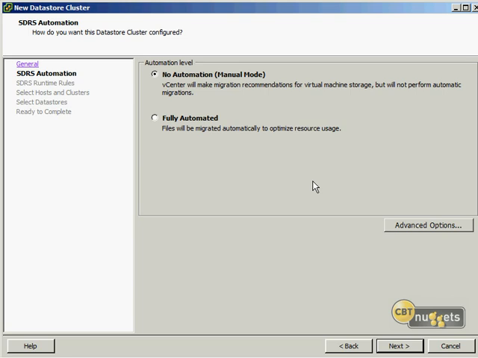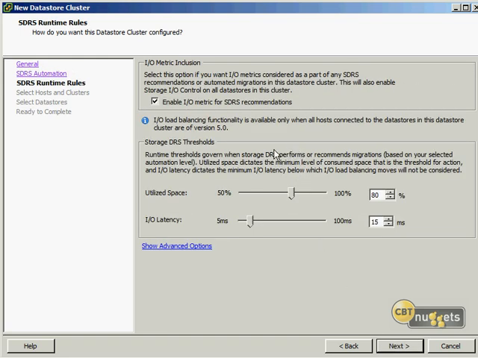Now, remember, DRS is load balancing. A data store cluster is a bunch of different data stores that I've aggregated together so that I can load balance the use across those data stores. So I can do either manual or, in this case, full automation. I'm going to leave it at no automation for now, just to make things easy. And if I choose next here, I'm skipping over the advanced button because there's not much to see there. With a data store cluster, it's DRS that is doing all the moving around.